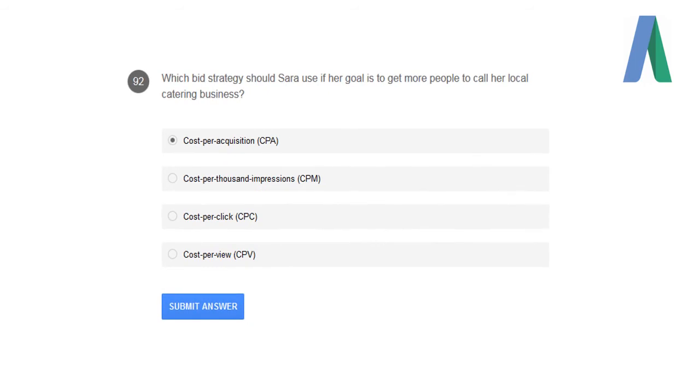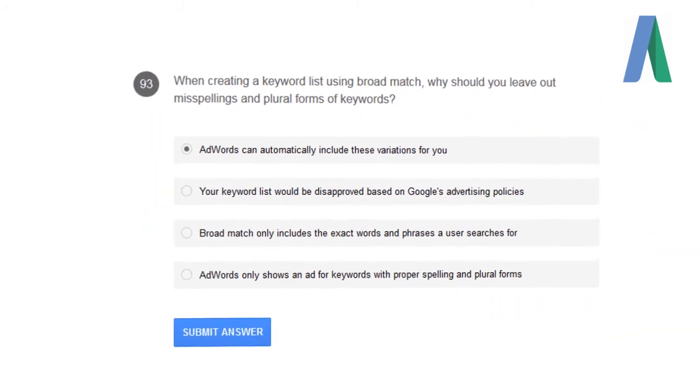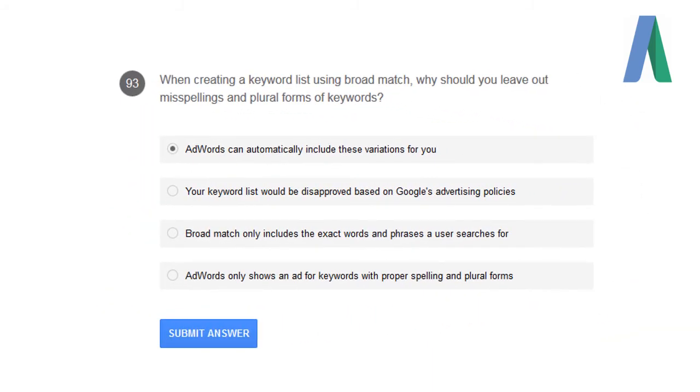Which bid strategy should Sarah use if her goal is to get more people to call her local catering business? Cost per acquisition. When creating a keyword list using broad match, why should you leave out misspellings and plural forms of keywords? AdWords can automatically include these variations for you.